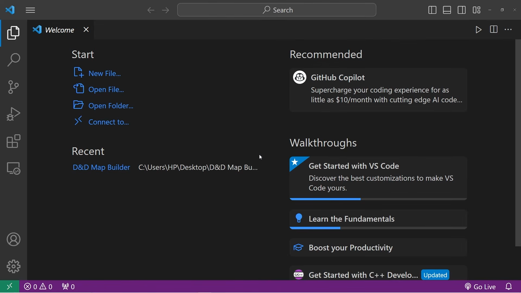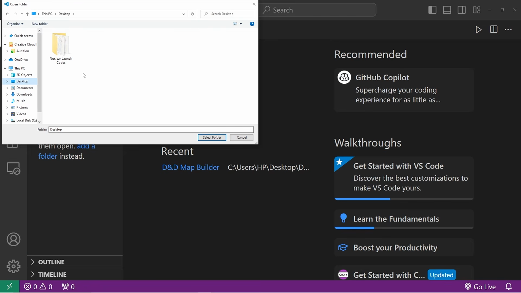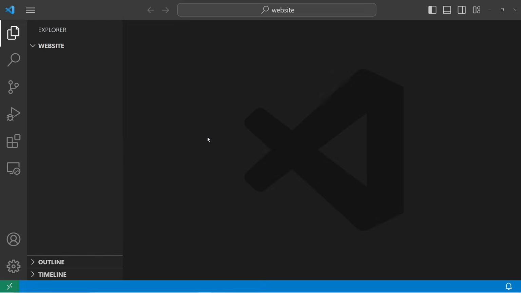Within VS Code, I'm going to create a project folder. Let's go to Explorer, Open Folder. Just for convenience, I'll place my project folder on my desktop. I'll create a new folder. I'll name mine Website. Then we will select this folder.